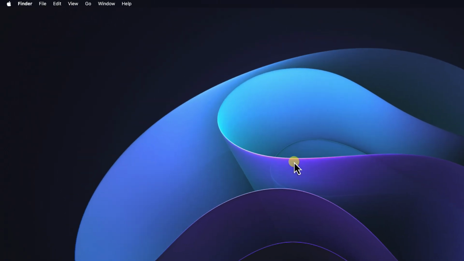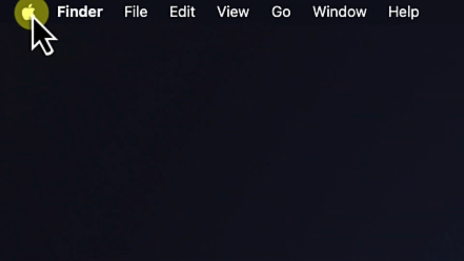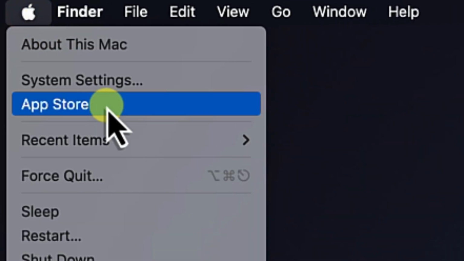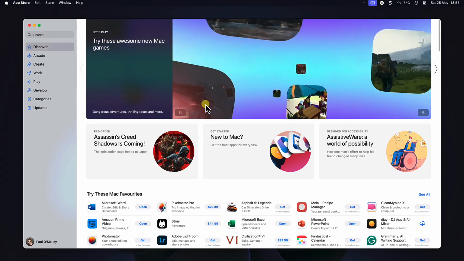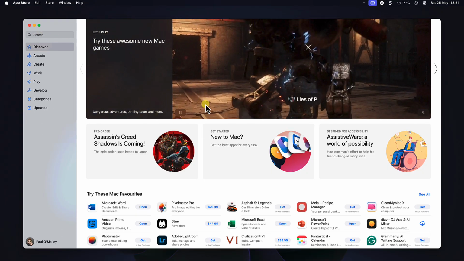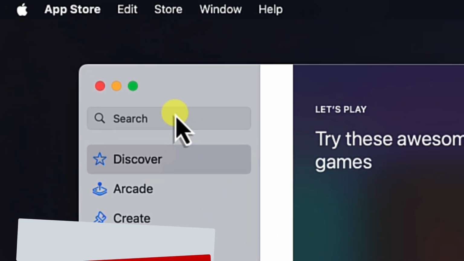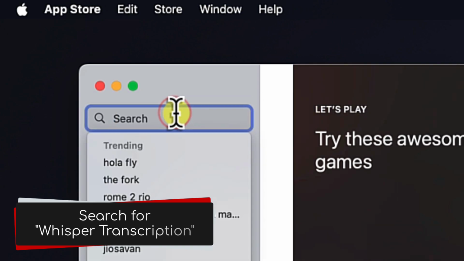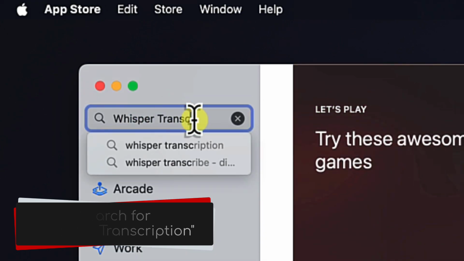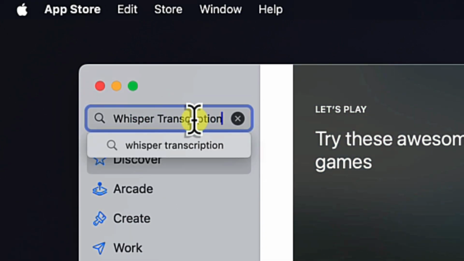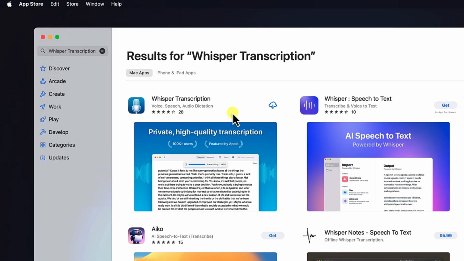Open the App Store on your Mac. You can do this by clicking on the Apple icon in the top left corner of your screen and selecting App Store, or by searching App Store using Spotlight Search. Once you're in the App Store, locate the search bar in the top corner. Click on it and type in Whisper Transcription. The app should appear as the first result.